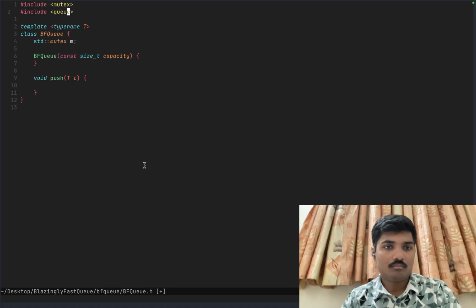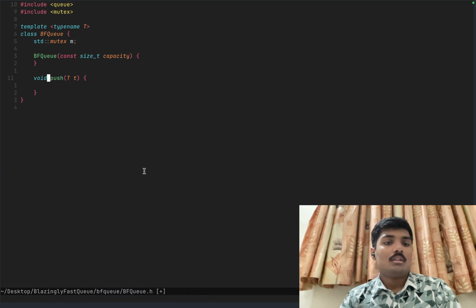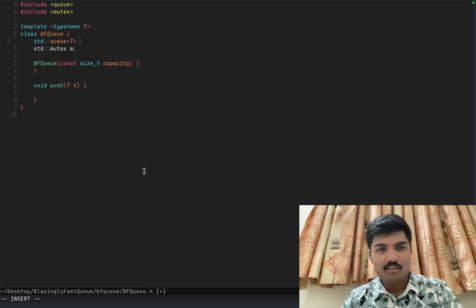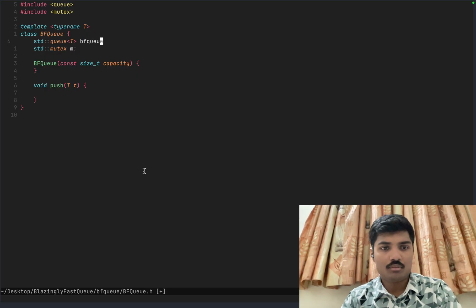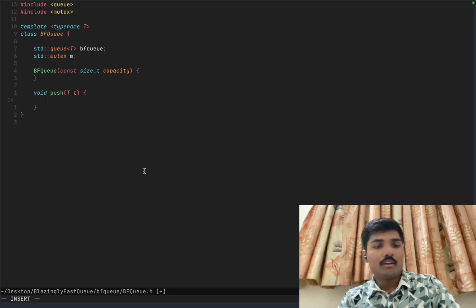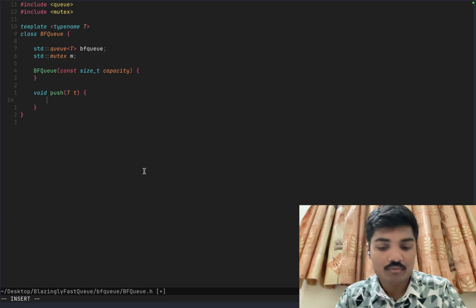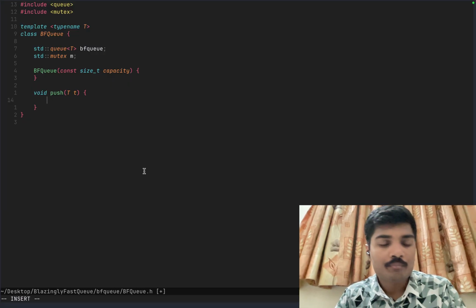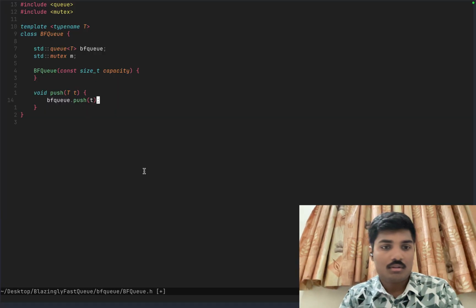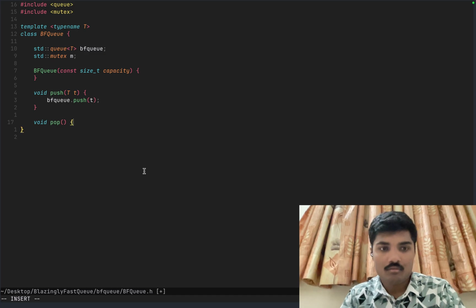So queue, let's go to the above. So we'll create a simple queue. So std queue of type T, and we'll call it BFQ. Duh. Later on, we'll convert that to vector or something much better. Not right now. Maybe ring buffers. That's what I've heard the top users use. So in push, what BFQ does is a simple push.